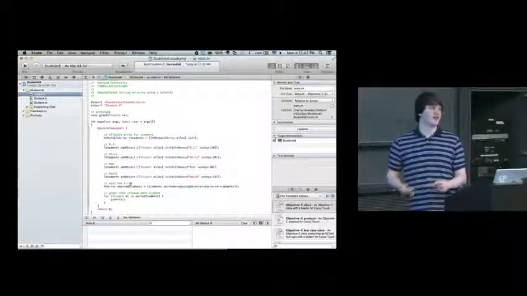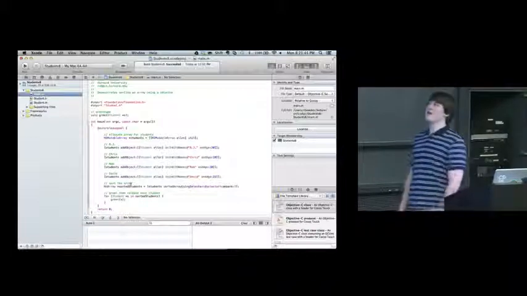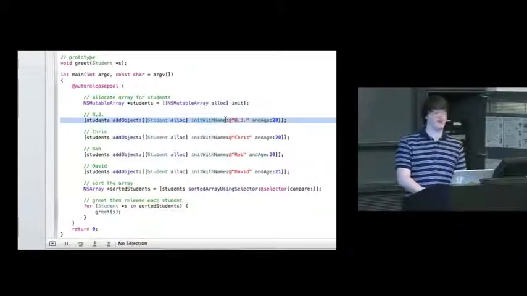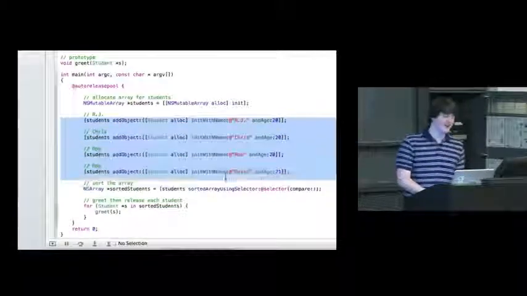I don't want to print these things in just whatever order I happen to insert them into the array. I first want to sort the array, and then I want to print out the sorted array. So there are a couple ways we can do that. I inserted them in the order RJ, Chris, Rob, David.